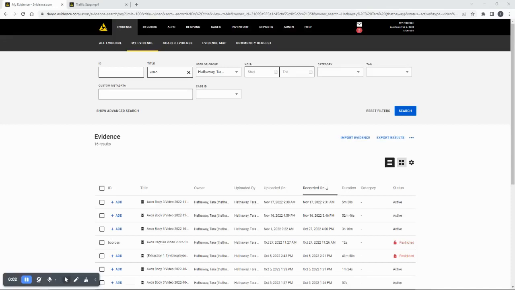All right, so this is just an overview of our redaction tools on evidence.com. So I'm going to start by showing what our bulk redaction function is. So here we are on evidence.com.